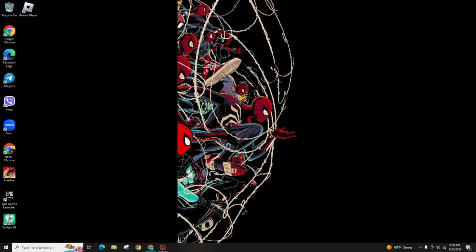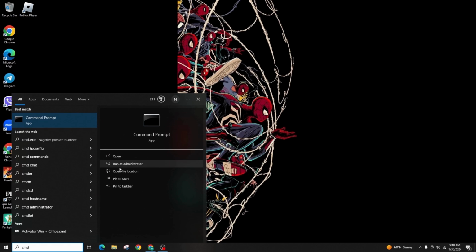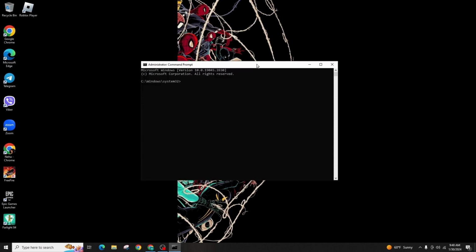So let's get started. First of all, go to the Windows button over here and type CMD and then run it as an administrator. When you come to this window, type cd/ and hit enter. This will take you to the root directory of the C drive.